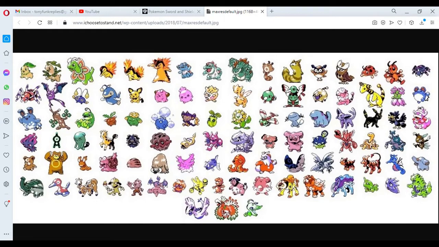Today, what we're going to be doing here is we are going to be reacting to the new generation. I guess it's not very new anymore, because I believe the website that I pulled the following Pokemon from is from 2019. So it's not very new. But yeah, we're going to be reacting to Gen 8 Pokemon.